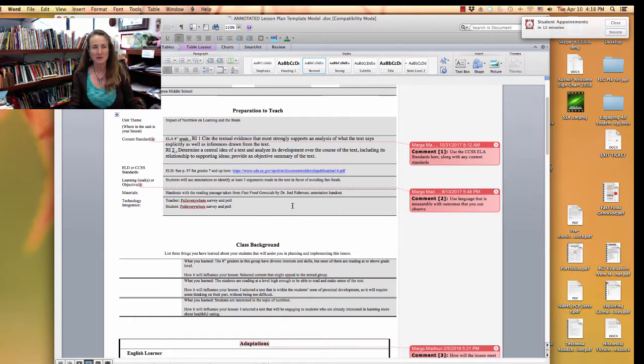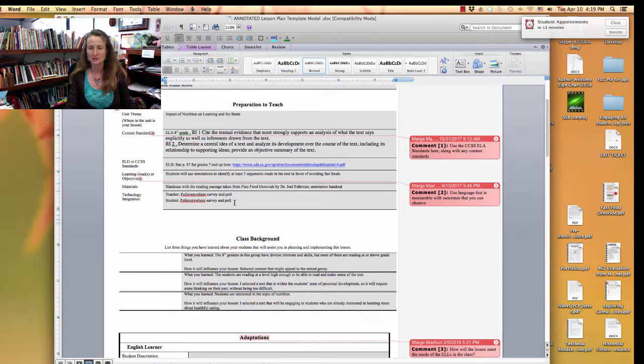All right, here's my objective. Students will use annotations to identify at least 3 arguments made in the text in favor of avoiding fast foods. So that's where we're going. Materials include a handout from the reading passage taken from the book Fast Food Genocide by Joel Fuhrman, which I don't have on hand or I'd show you. And in terms of technology, they'll be using a Poll Everywhere survey to introduce the content.